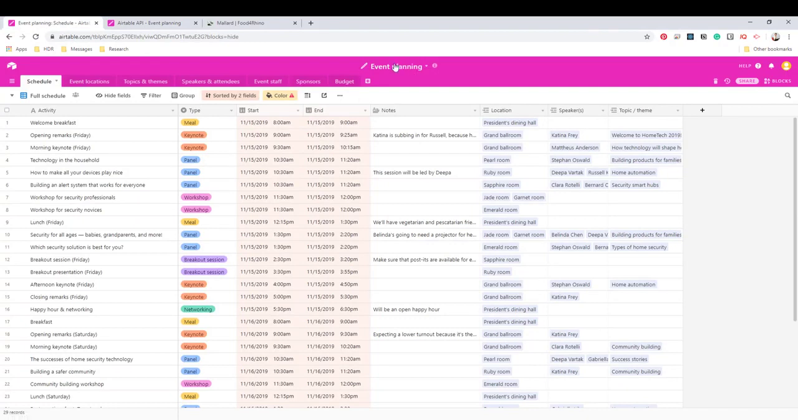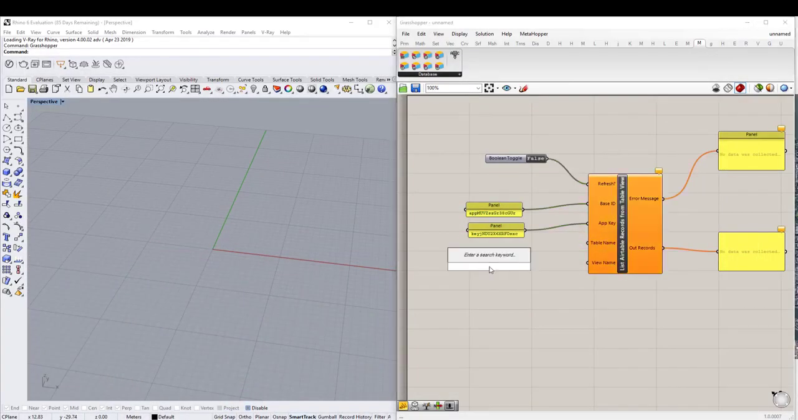If I go back here, you can see that, actually no, that's the name of the base. Schedule is the name of the table. Okay, important thing to remember. So quotation mark, schedule, table name, and then the last thing I need is the table view.